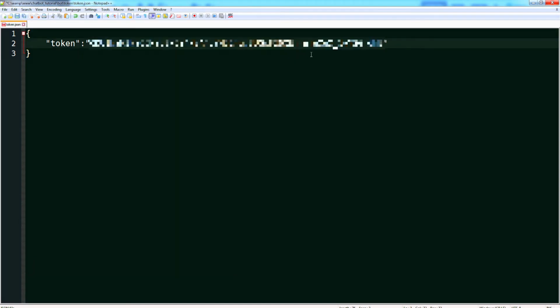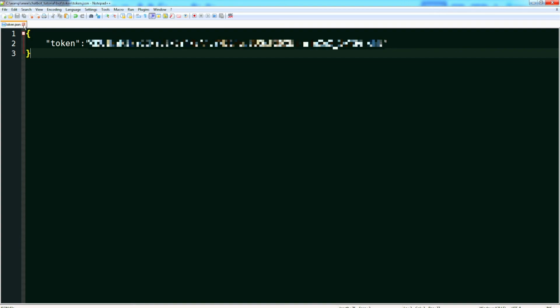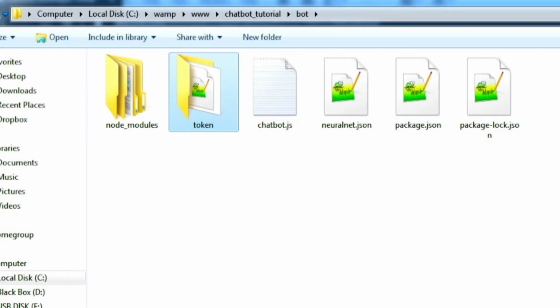And so this is one you want to keep secret. You don't want to show anybody this. You don't want anybody to know this because then they can actually take over your bot and do malicious things. And that's never a good thing. All right, so I'm just going to save this for our bot. That token just allows our program to communicate with the bot.